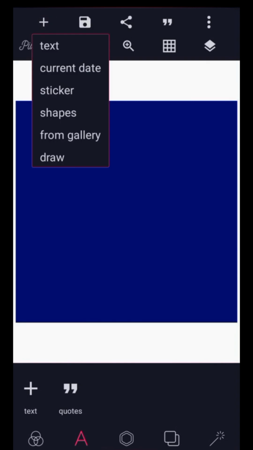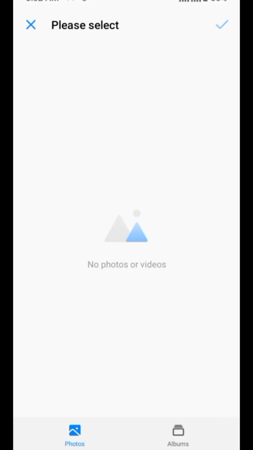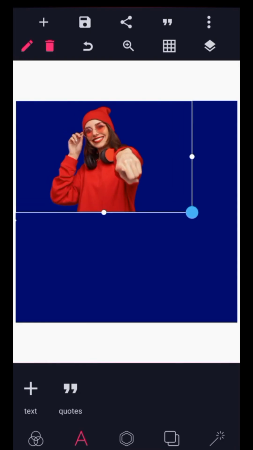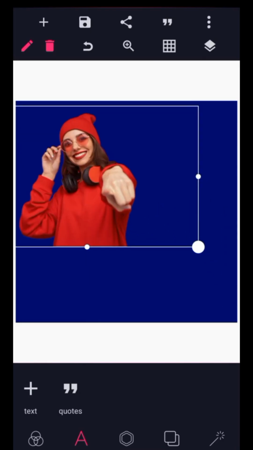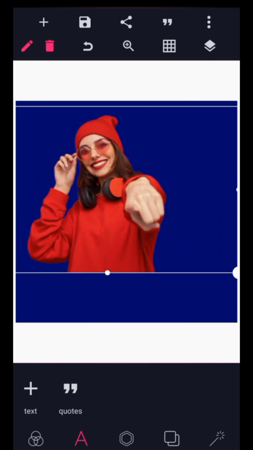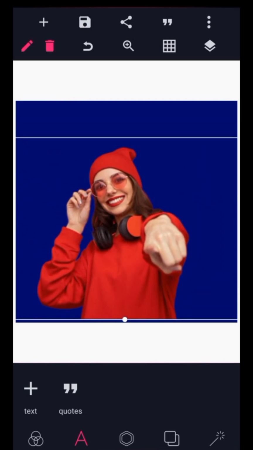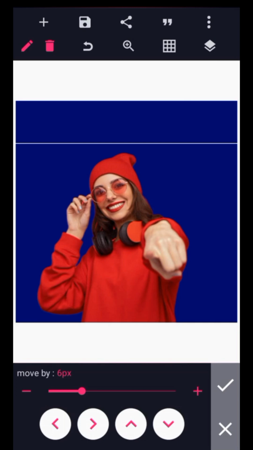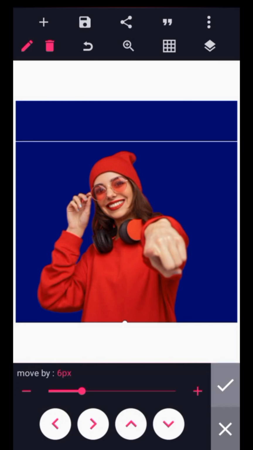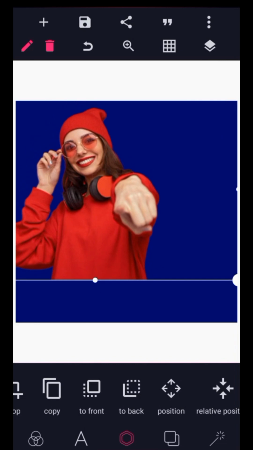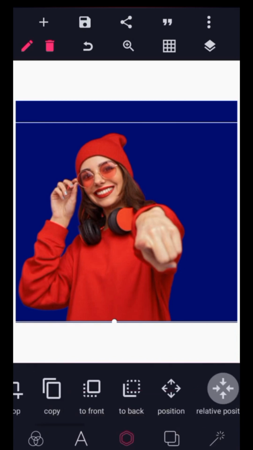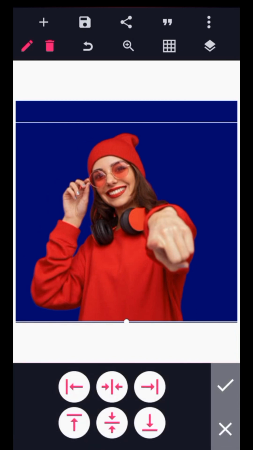Click on the plus icon to bring in the image you want to use. Import your image. Increase the size of the model and place it down here. To place the image at the middle, use the relative position tool.